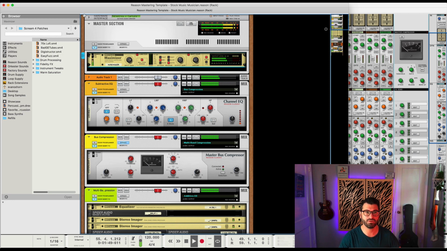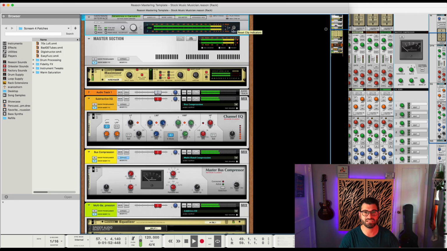Now let's pull up hardware interface, get the big button so we can really see it clearly. Right, averaging around 0, so we're in just the right spot. So there you have it. This is a really powerful, streamlined, easy to go way to mix in Reason without having to break the bank.